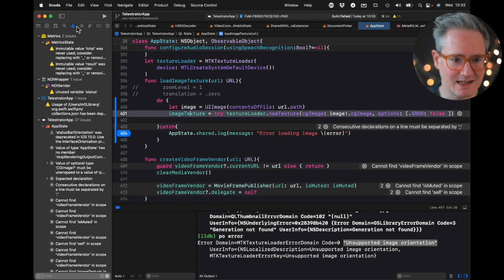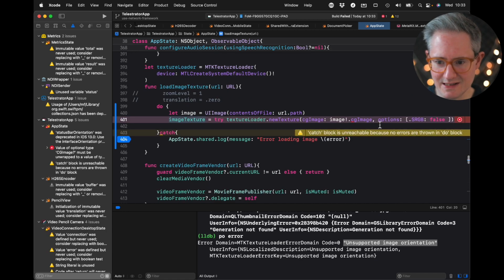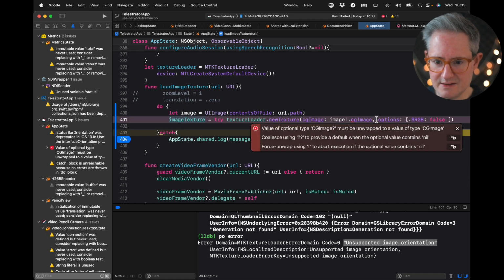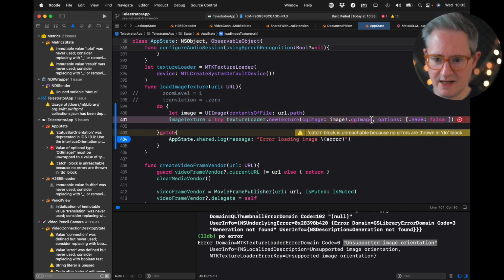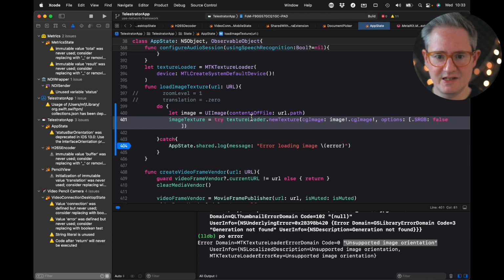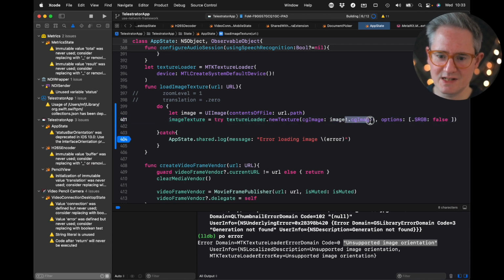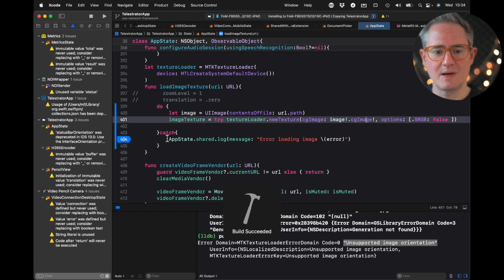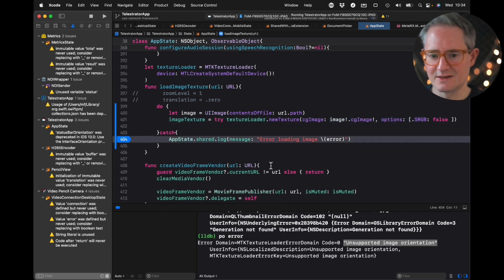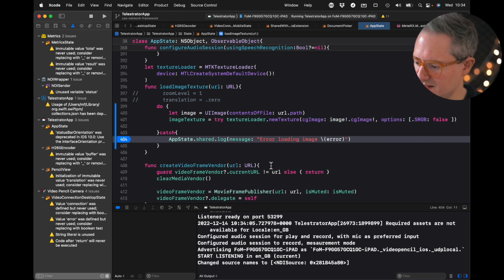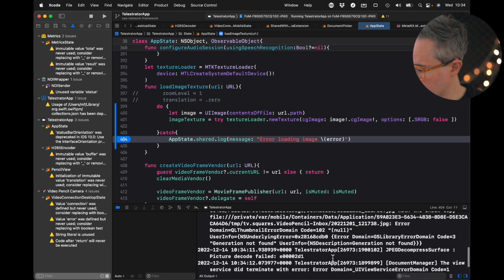Xcode's very nice at telling you what you did wrong. Well, when it works, it is anyway. Sorry, so it wants to know that there's definitely a CGImage there. So I'm just force unwrapping this. So this could be nothing. I'm hoping it falls down to here if it goes wrong. I should know that. Selecting it. Oh, it didn't. Oh, look, it loaded it.